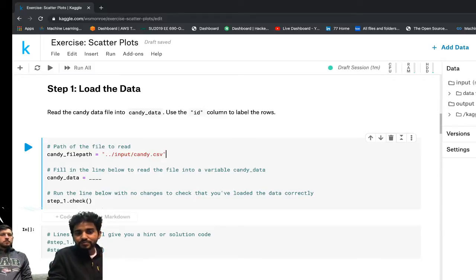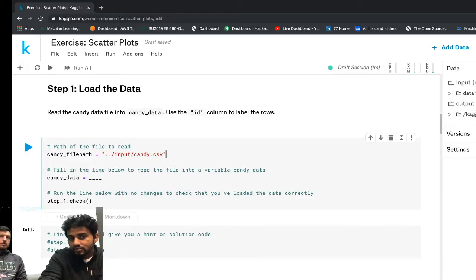The first one is just setting up a variable with the candy CSV file location. You're not doing anything over here, you're just defining this candy file path variable with this value. The next one is where we are going to be adding this CSV file as a pandas data frame.